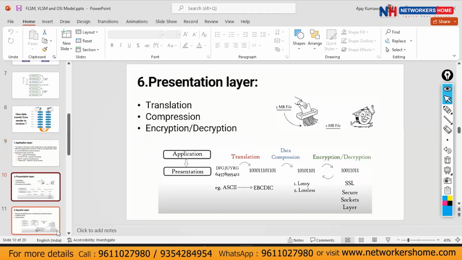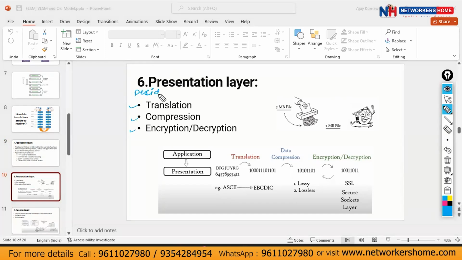So what happens in the presentation layer? The presentation layer provides three basic facilities. One is translation, second is compression, third is encryption and decryption. And it also decides the format of the data, because the presentation layer mainly focuses on presenting the data, how the data is to be presented to the user. The main focus of the presentation layer is that.